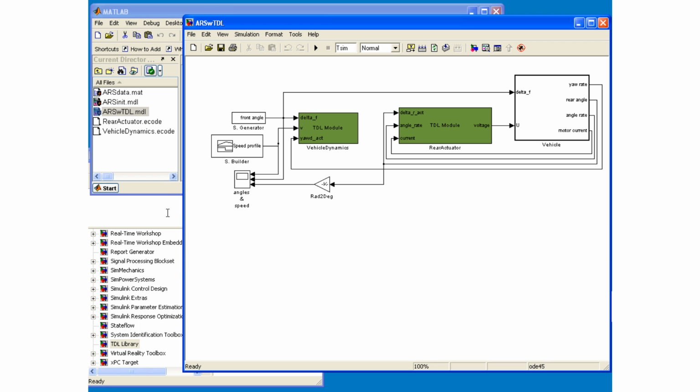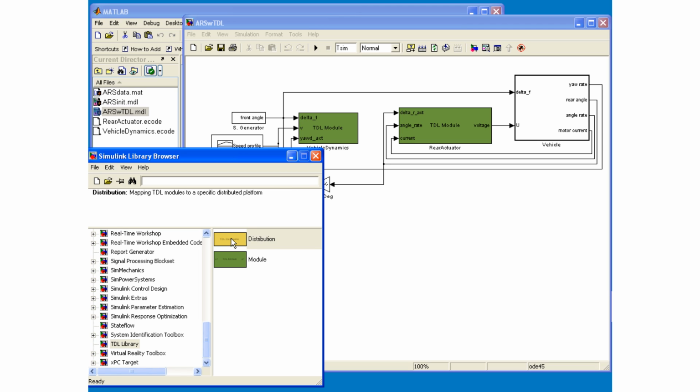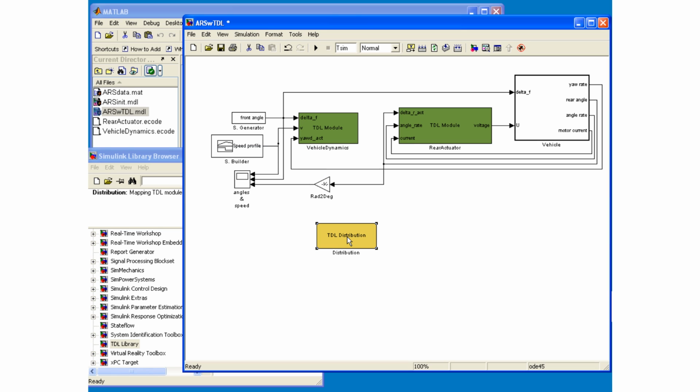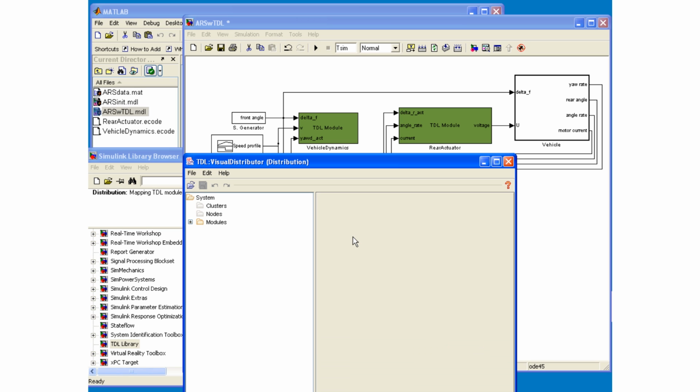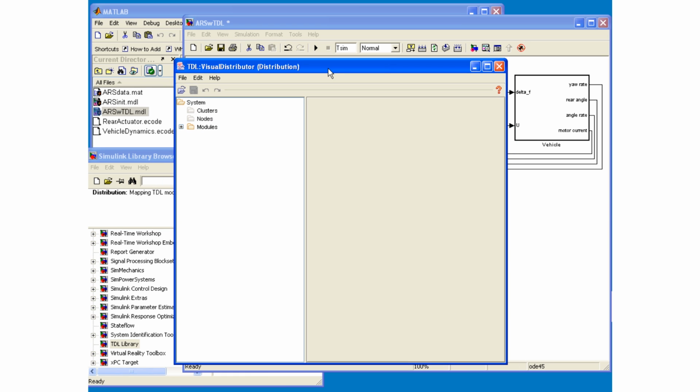To achieve a particular platform mapping for a TDL model, we drag a distribution block from the TDL block set of the Simulink library browser to the TDL model. By opening the distribution block, the TDL VisualDistributor is started. Initially, the target platform consisting of clusters and nodes is undefined. Only the module list contains all the modules of the TDL model. The new platform is defined by adding new clusters with associated nodes.